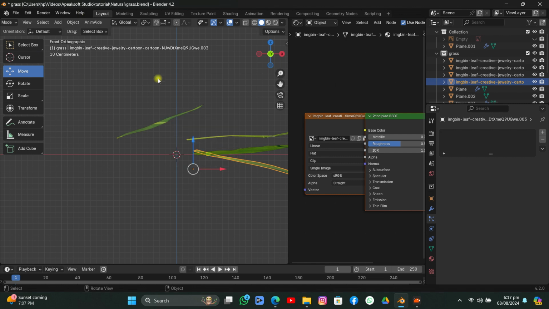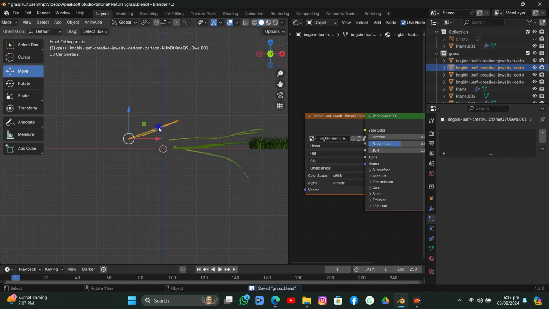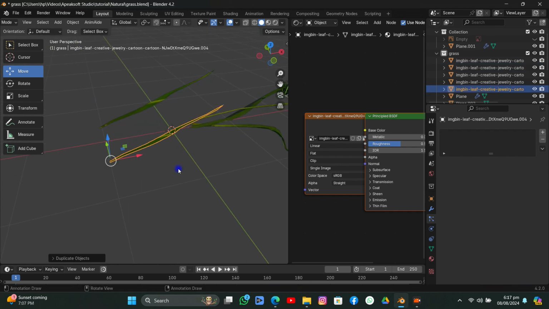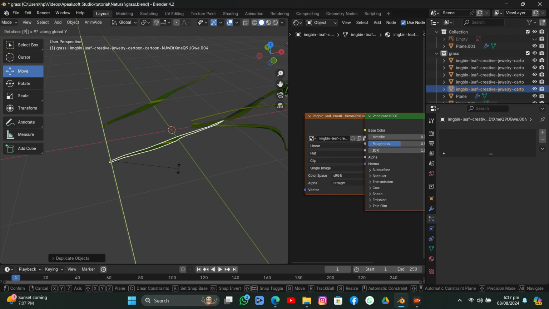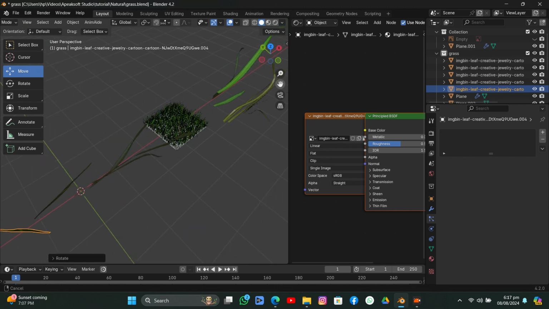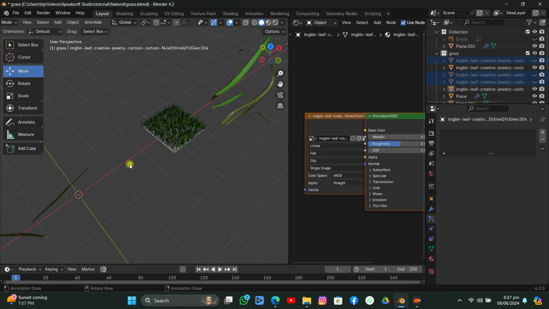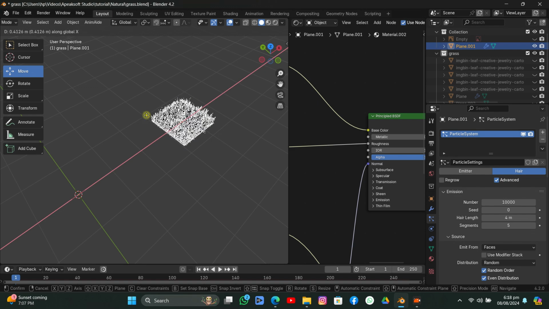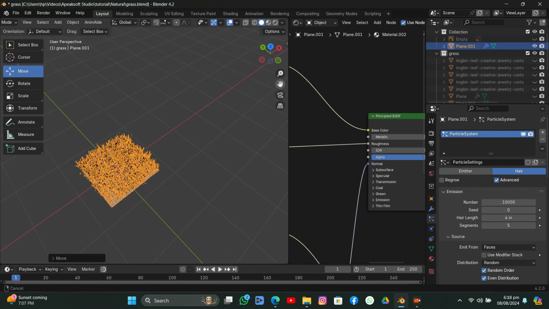So I'm gonna duplicate it and I'm gonna rotate it on Y 90 degrees. So some of them are staying there. I'm gonna select it, hit H, selected H, and also hide them so we can see what is going on here. So let me hit save.